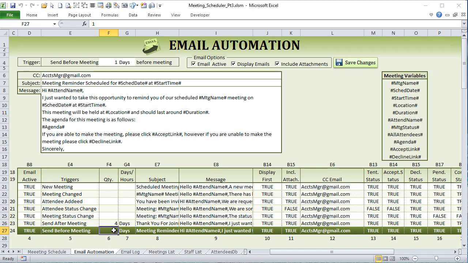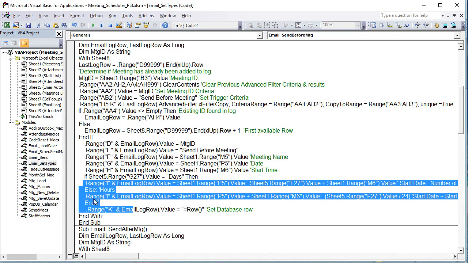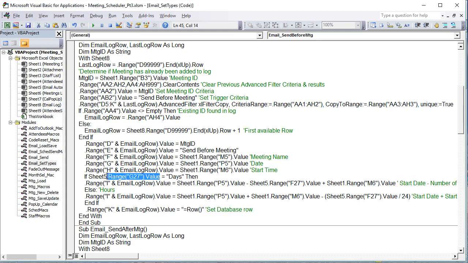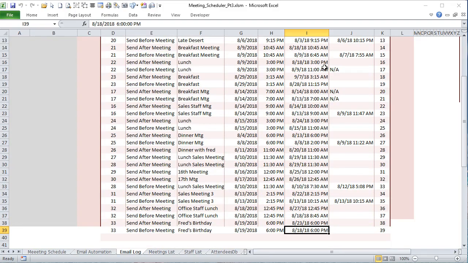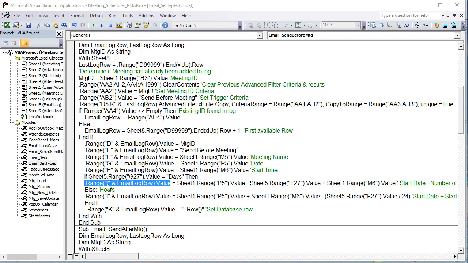So F27 equals 1. G27 equals days. So let's focus on that right now. If sheet 5 G27 equals days, then do this. Then the log row EI in the email log row equals, remember here, email log row I. We're adding this information in right here. I need to pull this. Basically, if it's August 19th at 6 p.m. and we're sending before and it's one day before, I need to make sure that this says August 18th at 6 p.m. So basically, all we're doing is subtracting a day.